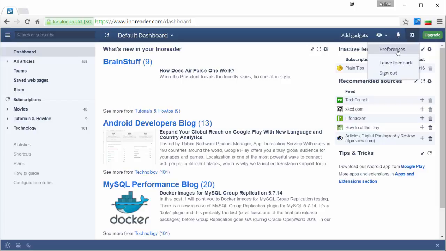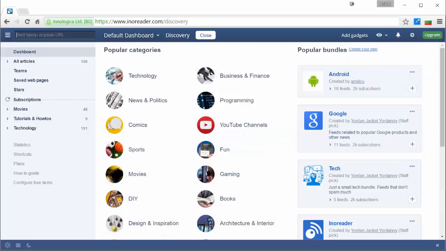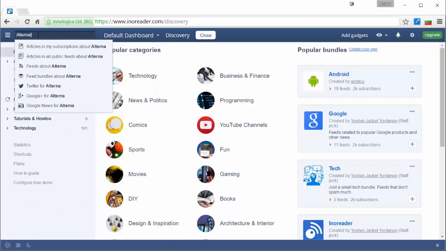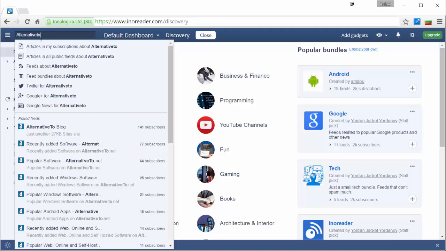But one of the most powerful features that I like about this aggregator, Inoreader, is that you can come over here into the search, and for example, I'm going to type Alternative To, and watch what happened. You see right here, it shows you all of the feeds that are related to Alternative To, which is a service that I use to look at different options for commercially available products, whether it be free, freemium, open source, for all the different types of operating systems and devices. One of the ones that I like is this recently added software. So I'm gonna go ahead and click on it.